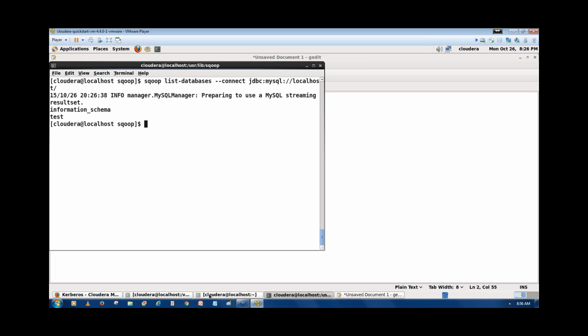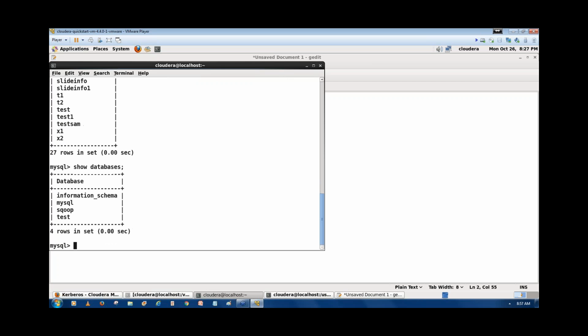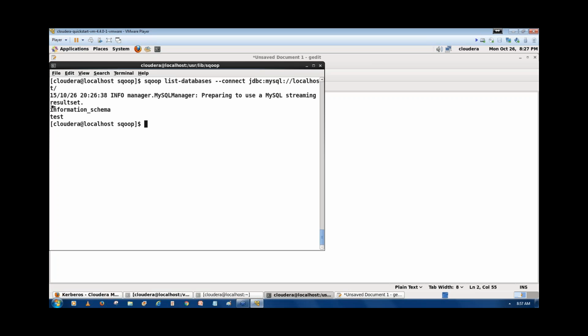You can see we'll have other databases too, but the user we are connected with has access to only these two databases. I just specified this one and this one, and it's not available for this user root, so it's not displayed.